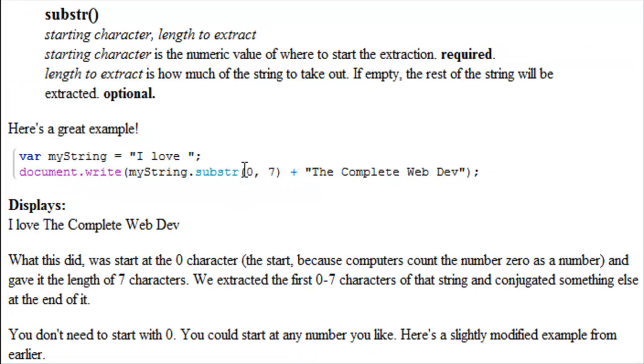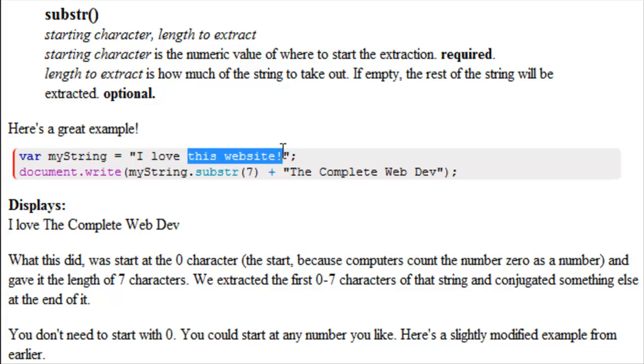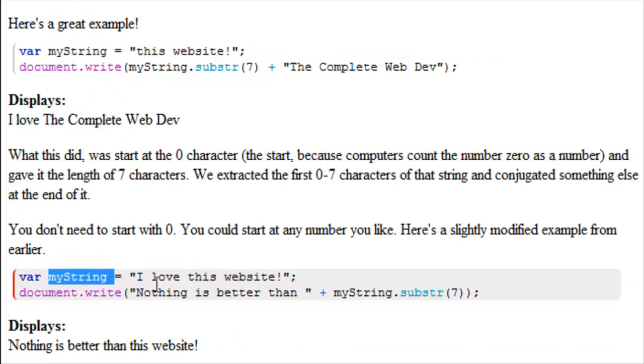Now you don't need to start with the number 0. You could start with any other number you like. If you started with the number 7 and you didn't have the optional length to extract, it would start right here, which is the 7th character, and it would extract everything here. Well, if it extracts that, it has to remove this, and that's what our string would look like. Well, to JavaScript, that's what our string would look like. Here is the example that I pretty much just said.